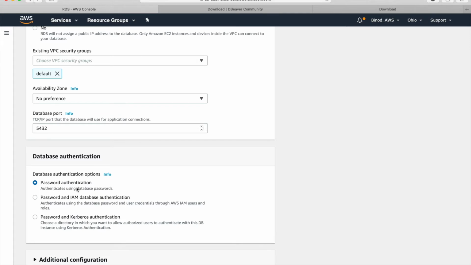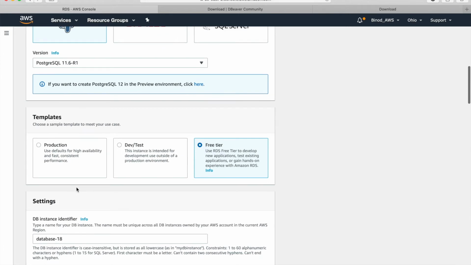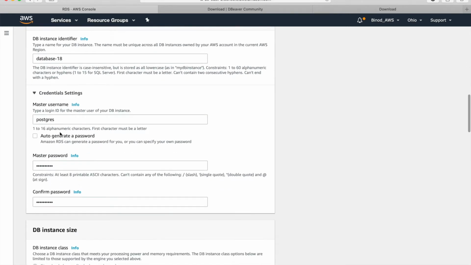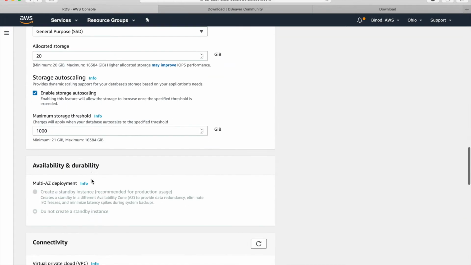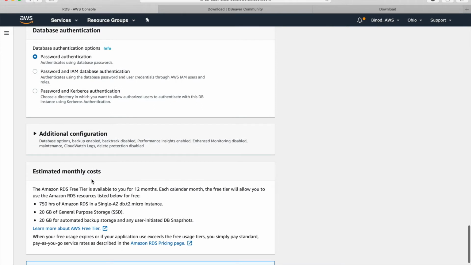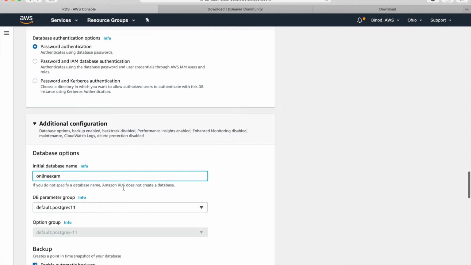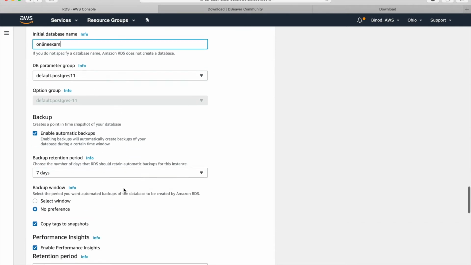For password authentication, we are going to use the password we have given here: the username is postgres and the password is Binod Suman. So let it be there. We are not going to use IAM this time. This additional configuration is also important. If you want to give your database name, this is the place to give it. Let me give online exam, and no need to change anything.